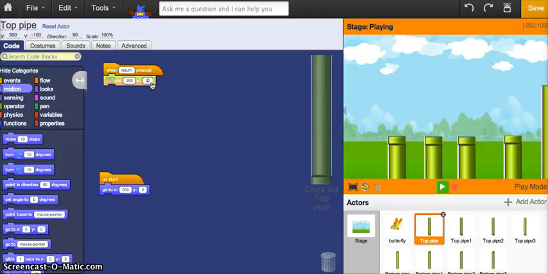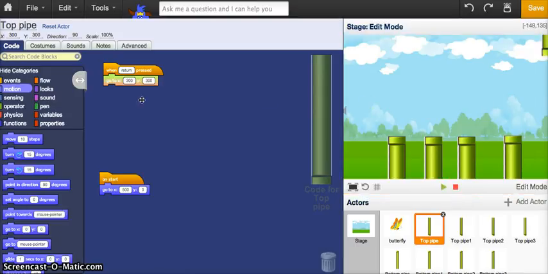So let's actually make it start at 300 for fun. So stop, play, enter. Now it starts all the way up here. That's fine. Let's start with that. So it's way up at the top.